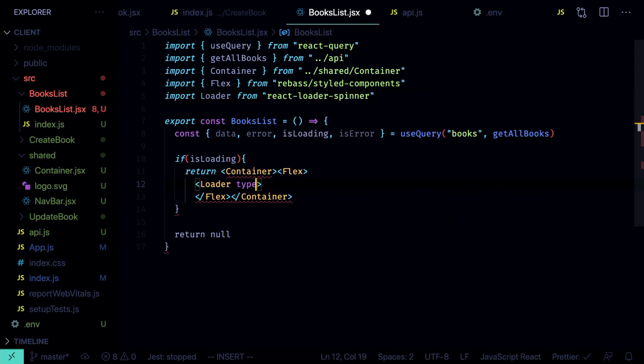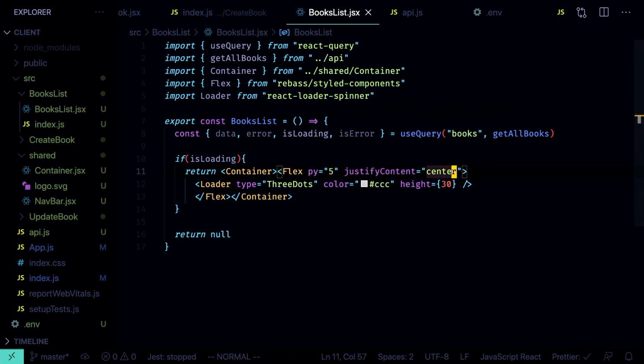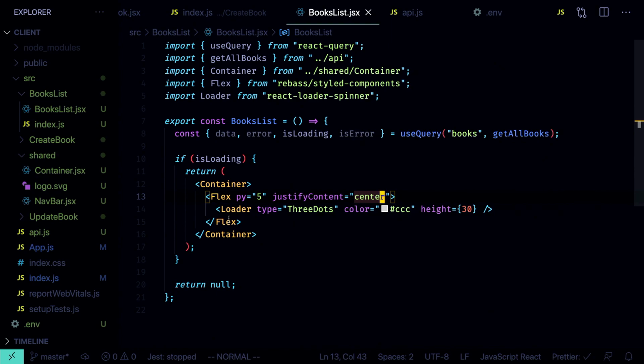The loader should have the type 3 dots. Color, it should be a light gray color. I'm going to use CCC. And the height should be 30. And let's close it. Now the flex should have padding vertical, PY, 5, and justify content should be center. Format the document. And we have the loading state.